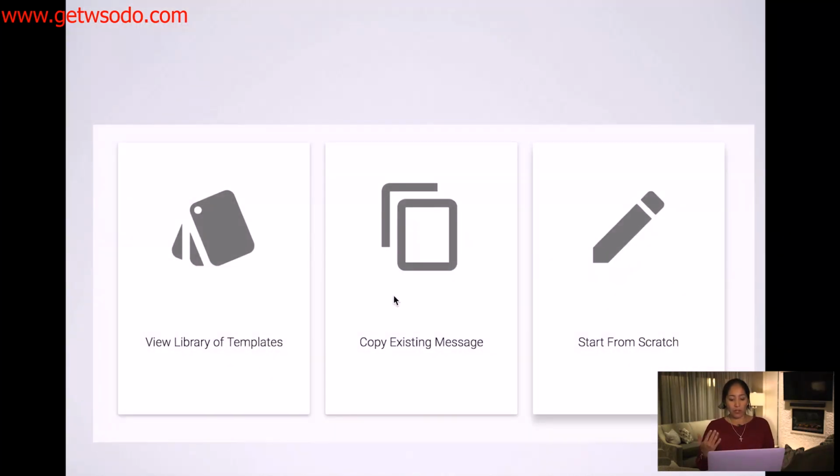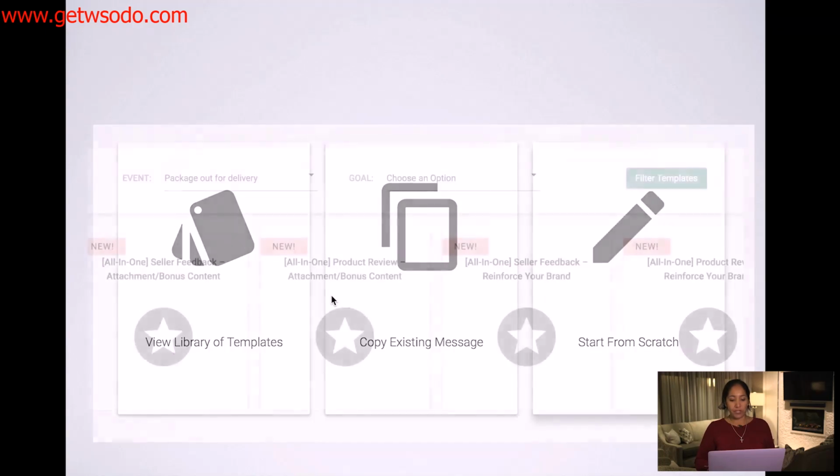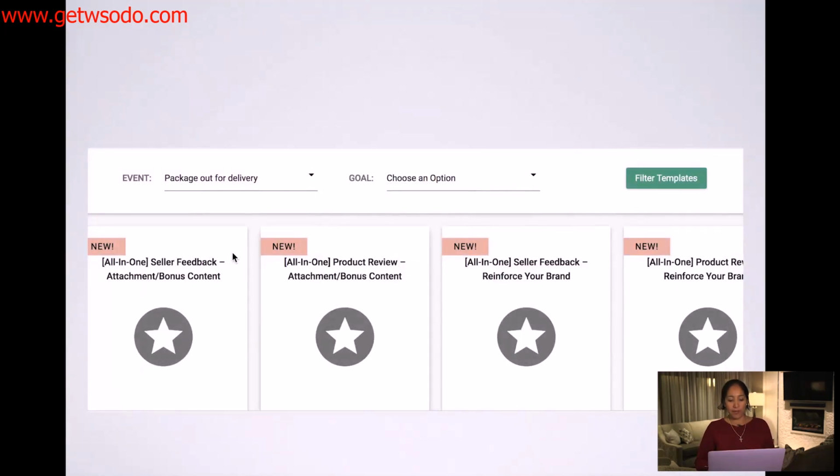Here's what you get when you create a new message. You can either use their library of templates, create your own message, or copy an existing message that you have on another product. When I first get started, I usually just pick View Library of Templates, and as you get better at writing copy as well as email, you can start to create your own. But I usually go with their standard templates, and you'll see some of them here. I chose the event of package out for delivery, and then I pick one of these emails, and it'll already be a nicely crafted email that I can use on my products.